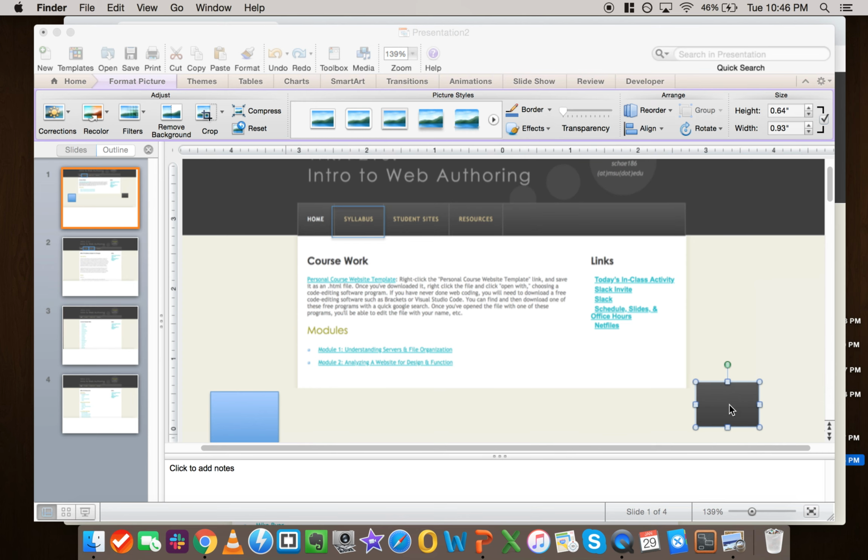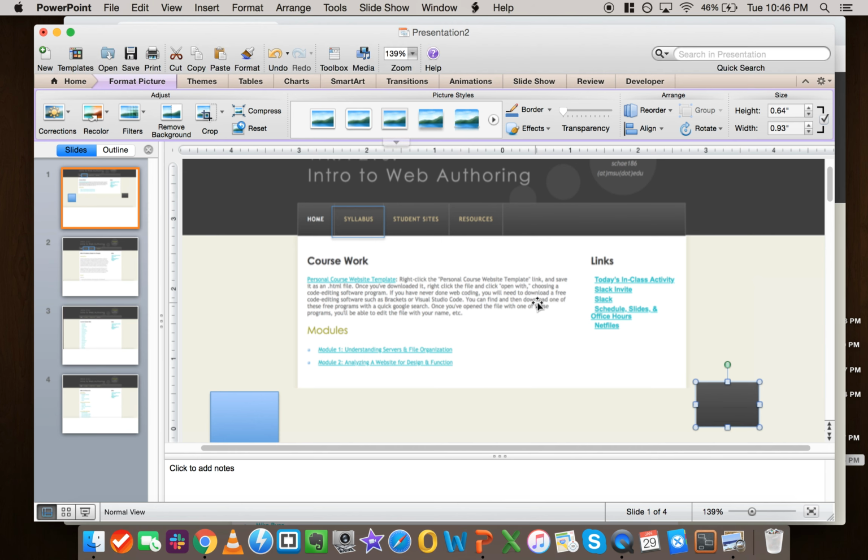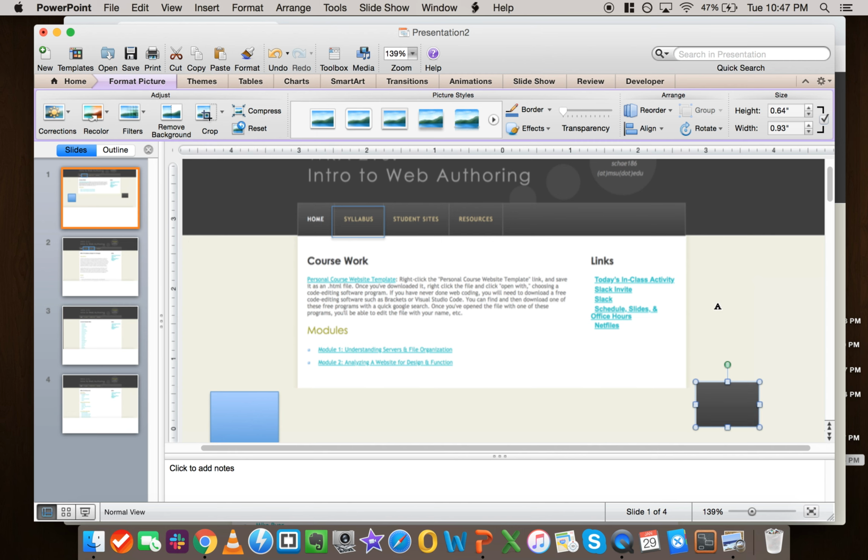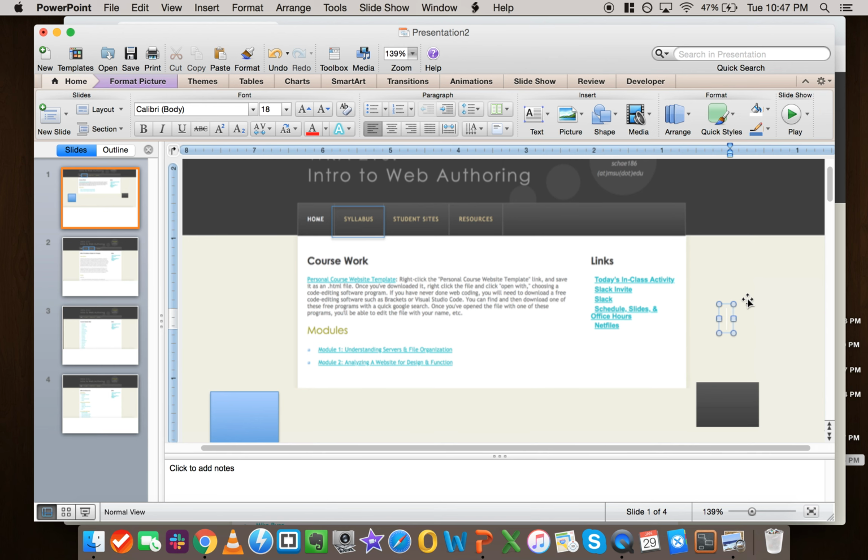So I've got the background here of it, and then I'm going to add another, maybe a text box over this. So I go Insert, Text Box. Create that here, and say syllabus.